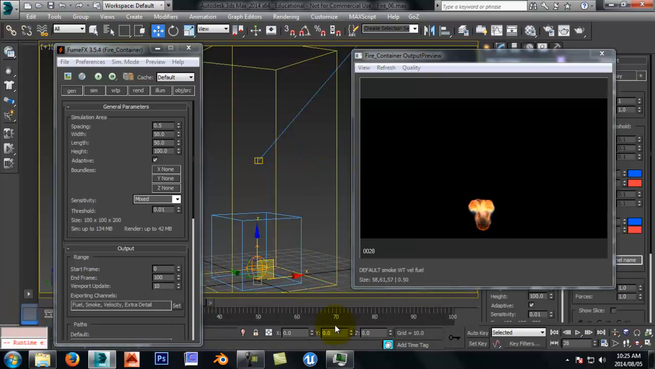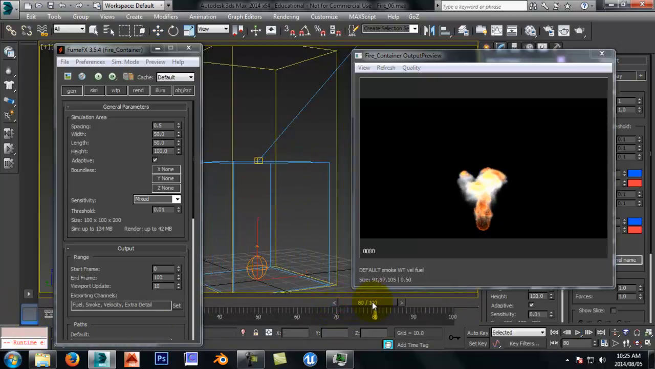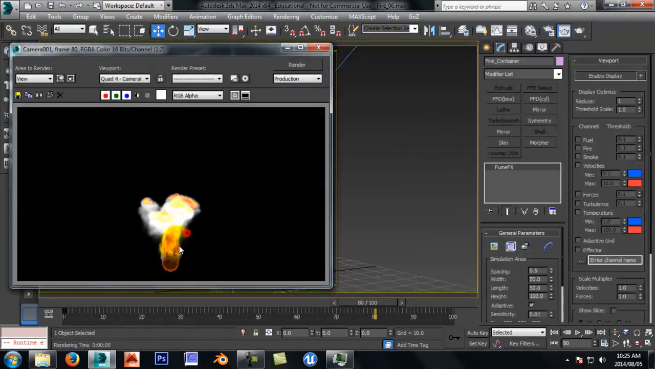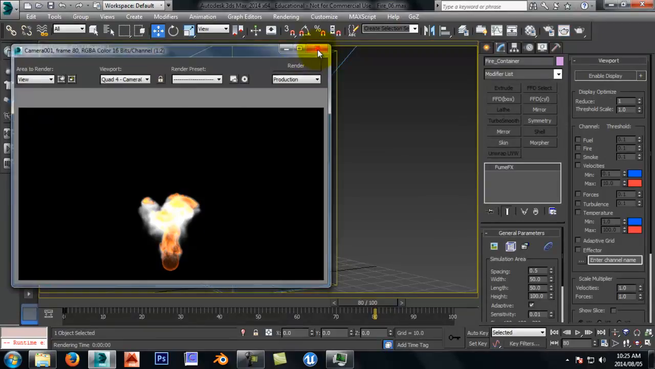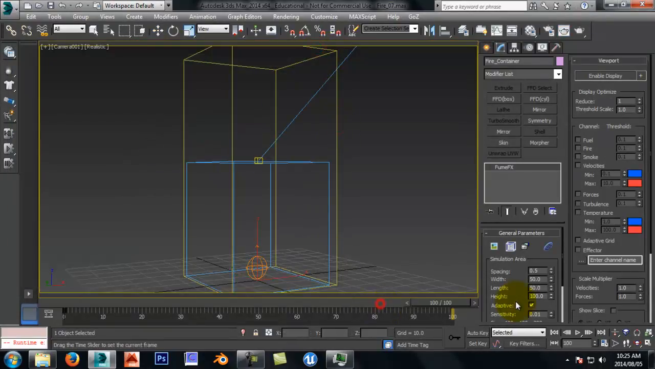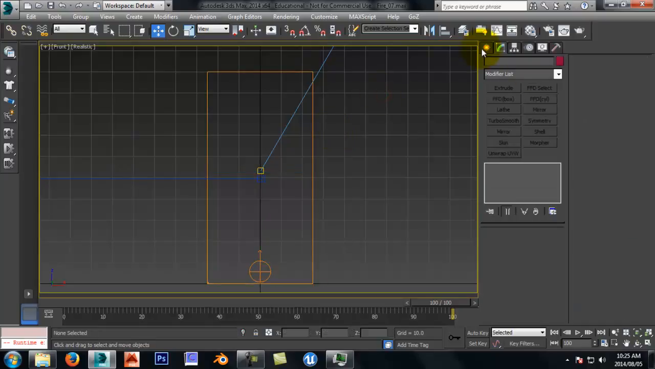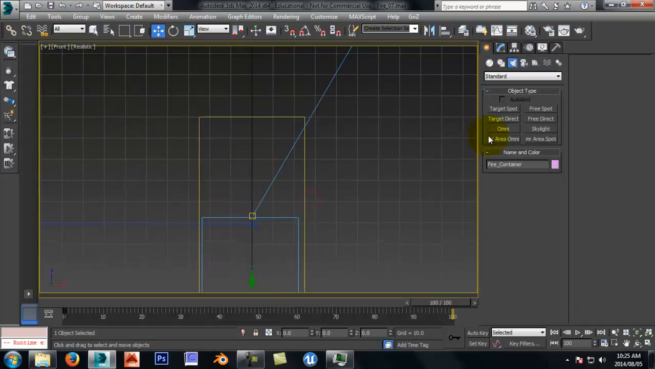Let's see what it looks like. So let's go to about frame 80. I'm sure it'll look pretty crap, so let's try it. There we go. And now we've noticed the blue is where the flame ends. So we don't actually need the container to be that big. It's actually a waste of time.